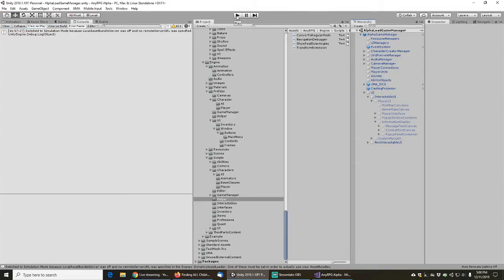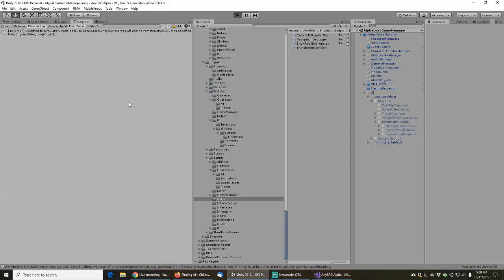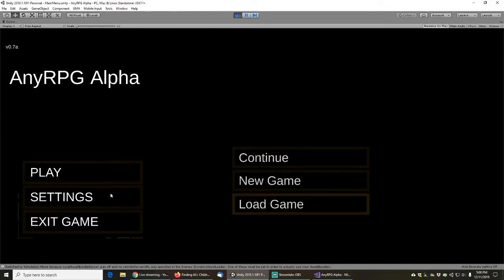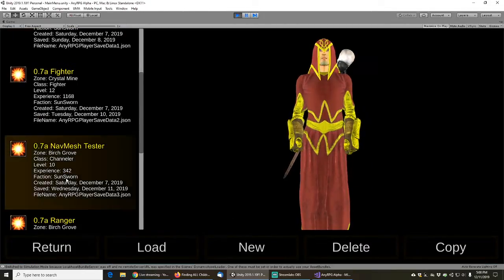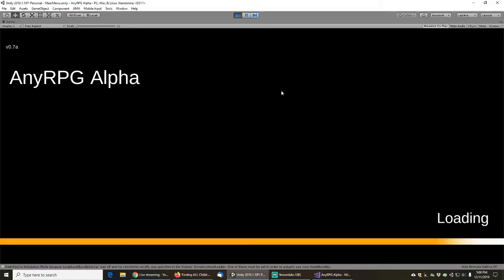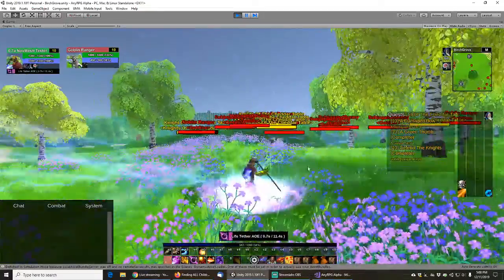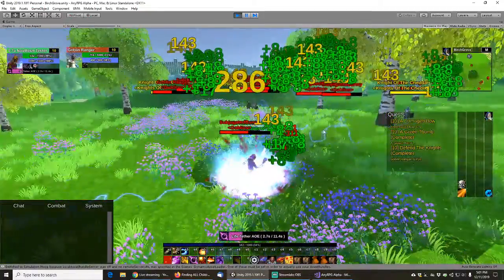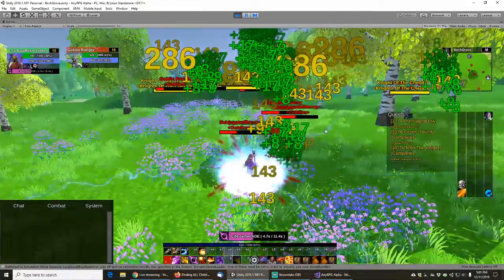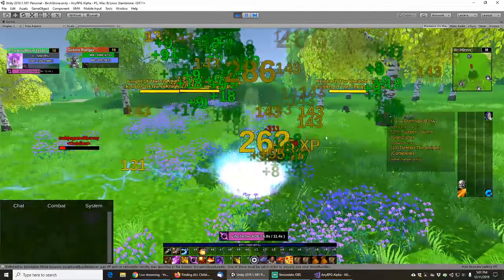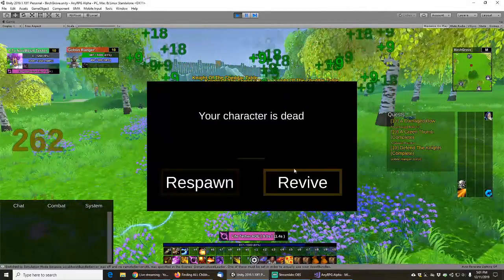And we will save the game and press play. We'll load up our NavMesh tester here and hit that AOE button. Okay, that's a little better. I think basically what I was noticing, whoa.